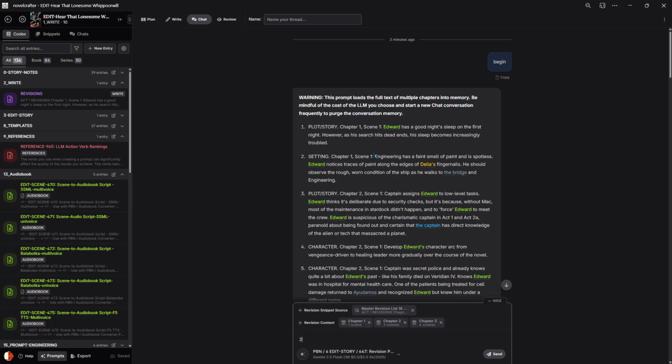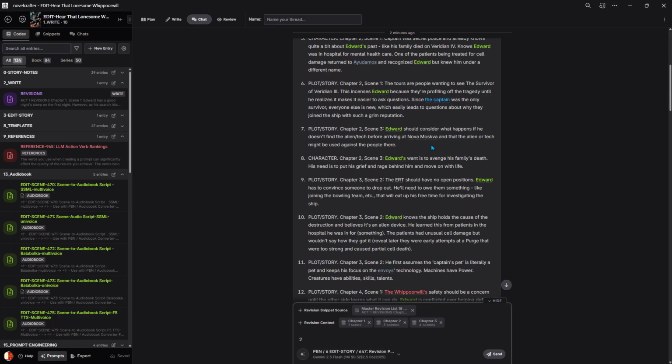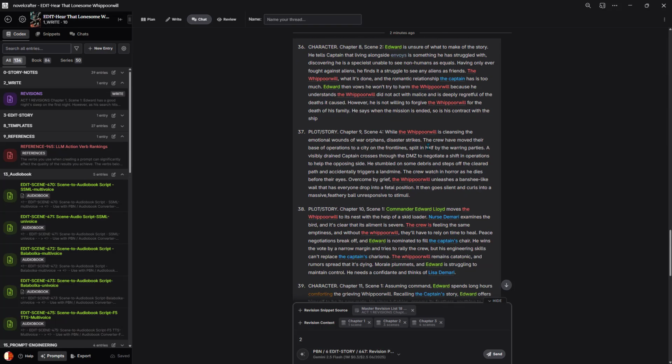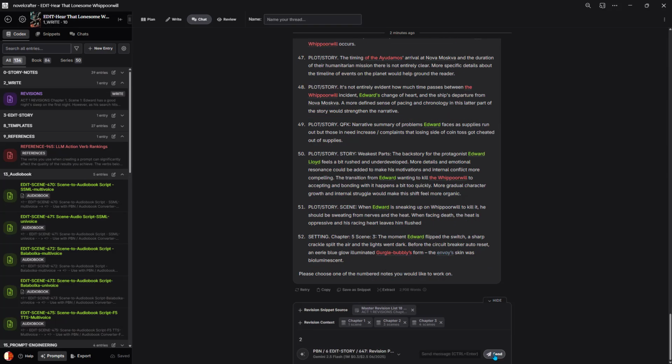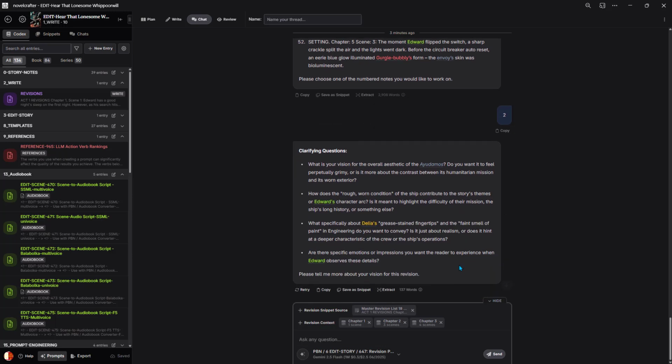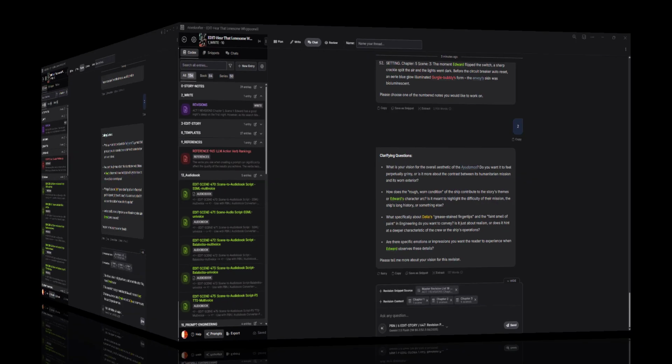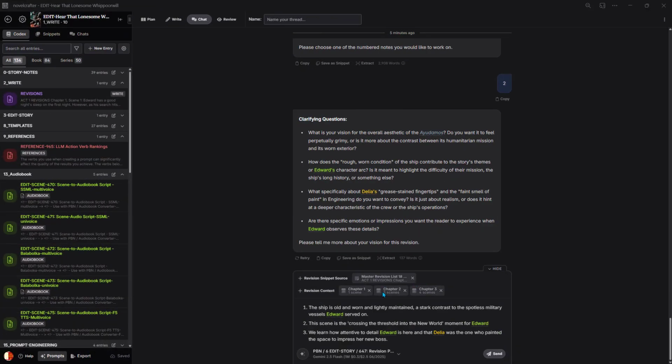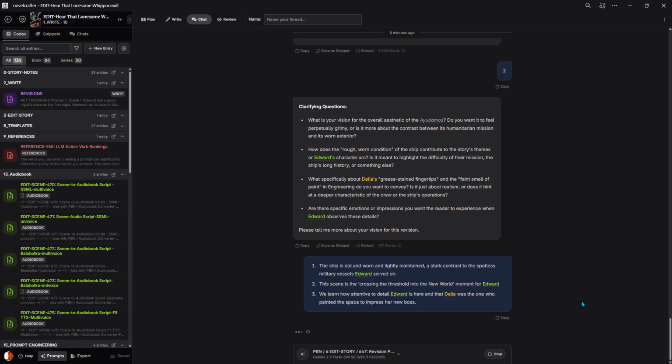Oh, and the warning here: this prompt loads the full text of multiple chapters into memory. Be mindful of the cost and start a new conversation frequently to purge the chat conversation's memory. So we'll say number 2. And then it's going to ask you some questions about what your vision is for this whole thing, and ask clarifying questions about what you want from the revision to the scene. So I've written some notes on what I'd like this particular revision to do, and we will send it to the AI.